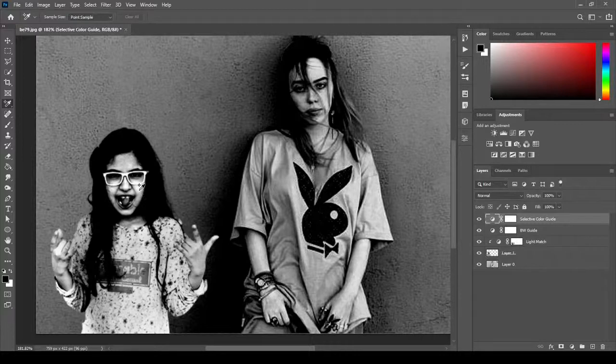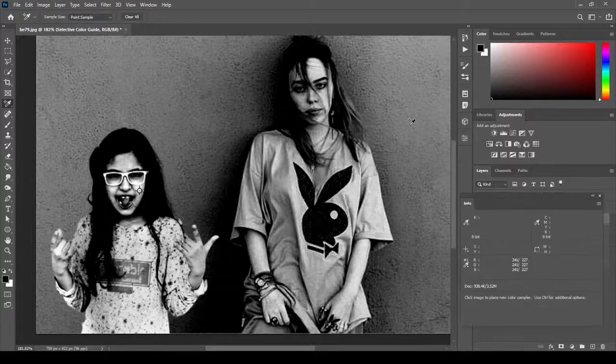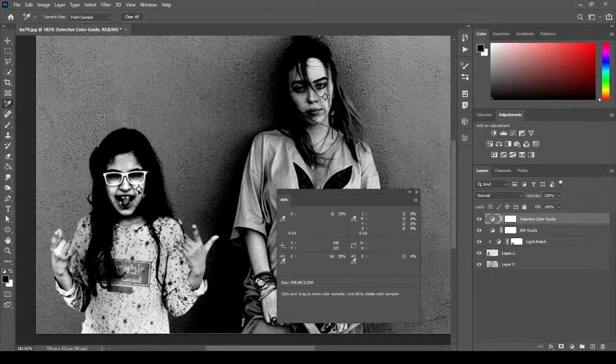So using the same option over here, the same way we did before, if I click here and then click here, then I give it a grayscale, and then click here and give it a grayscale as well. So here you can see this is brighter, and this is darker. So this is 30% black, this is 4% black, very little black.